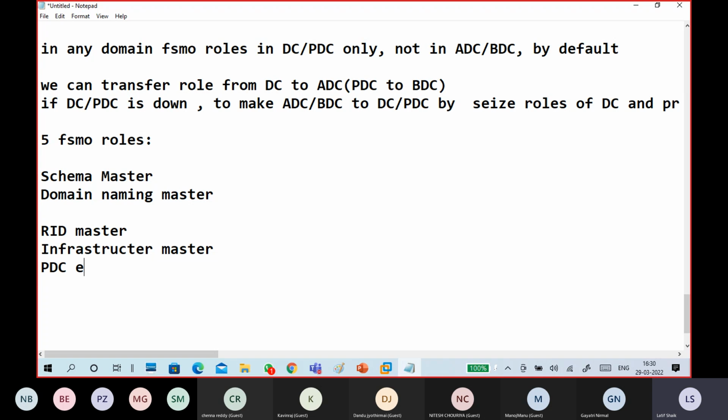Okay, PDC Emulator Master. Infrastructure. The spelling is different, but check it once. Schema Master, Domain Naming Master, RID Master, Infrastructure Master, and PDC Emulator Master.